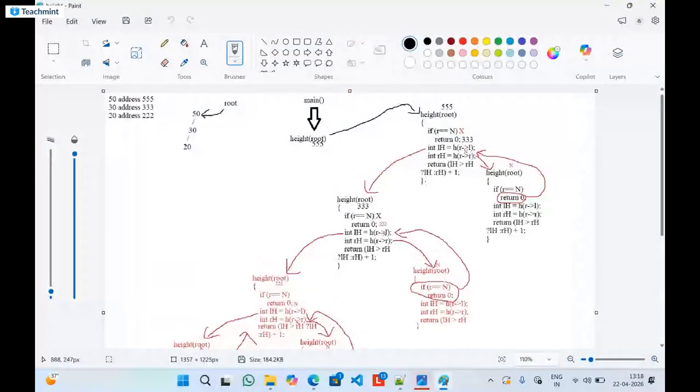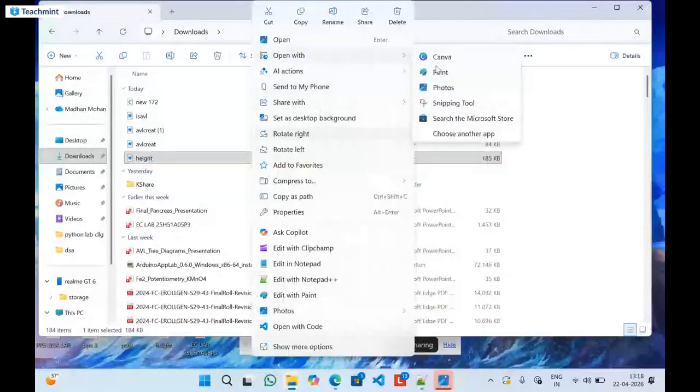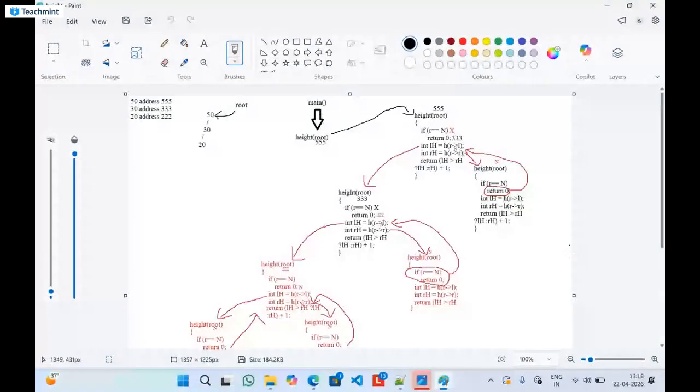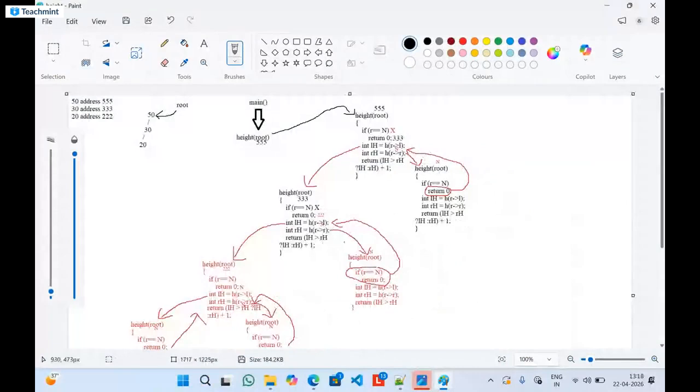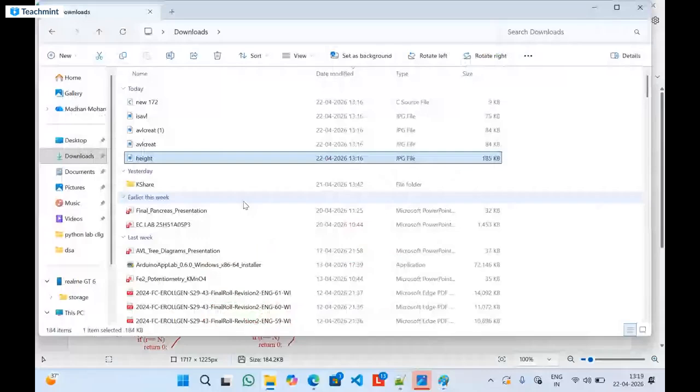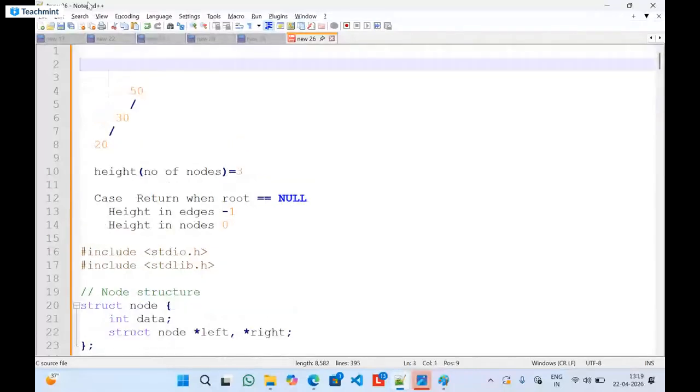So here I have already taken a code. Okay, students, let's see. Here I'm taking one BST. That BST has a total of 3 nodes. What are they? 50, 30. So today we are going to discuss a total of three codes.